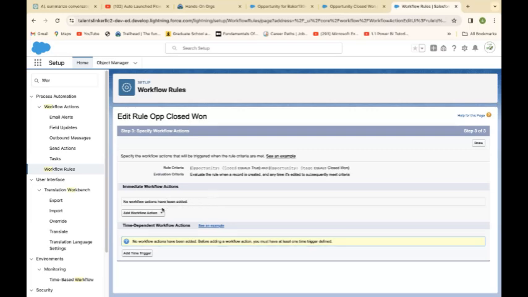Now, I'm going to add workflow action. New task, new email alert. These are the actions that a workflow rule can perform. It can create a new task. It can do a new email alert. It can do new field updates. It can do a new outbound message. That means it can send a message out of the Salesforce platform. Which one do you want this to perform? These are the four things: one, two, three, four.